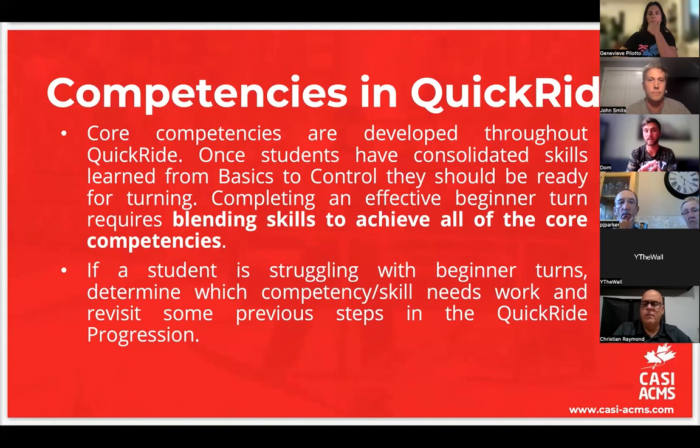And so the Quick Ride was designed prior to the core competencies in a way that was already achieving these outcomes that John just talked about, right? So now we can break up different components of the basics all the way up to turning and identify which competency we're working on, which can help you as, say, a level 1 instructor develop your teaching skills a little bit beyond just regurgitating what you heard on the course.